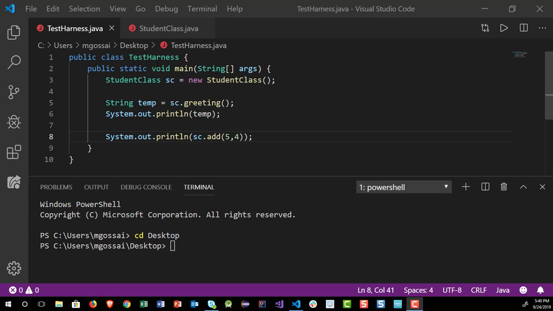You'll notice that I have the class, I have a main, and I'm creating an object called SC, that's a student class. The student class object should have a method called greeting contained in it, as you could see, sc.greeting. By the looks of this, it returns a string because it's assigned to a string variable that I named temp, and I print that out to the screen.